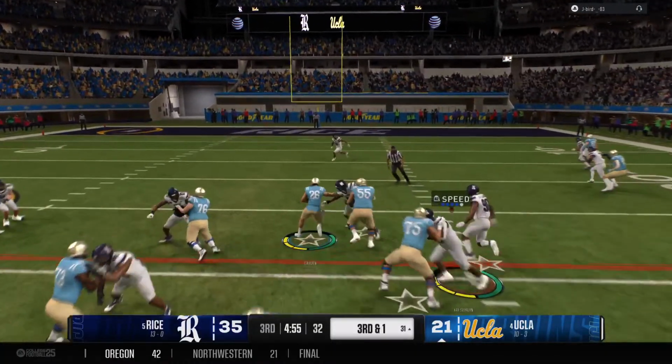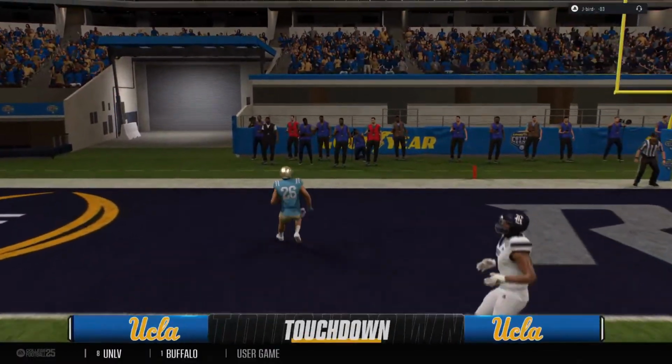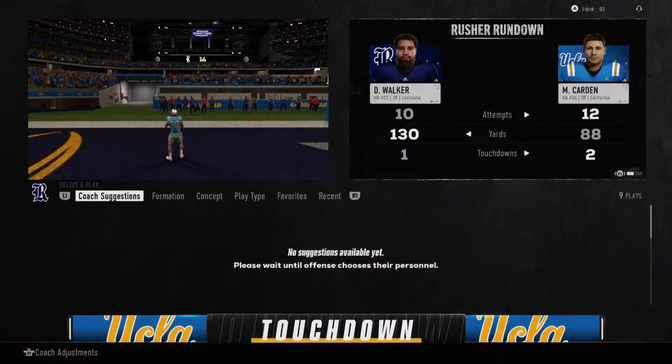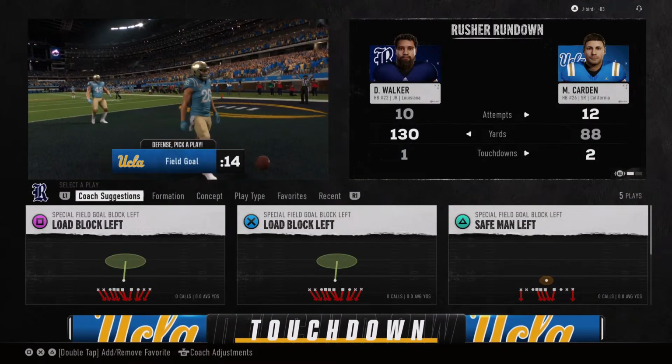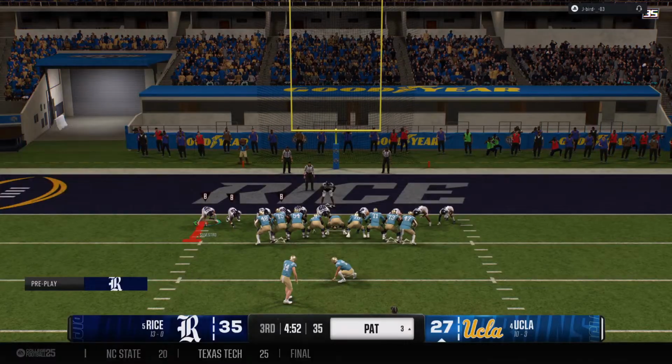Try and muscle for the first down. Finding space at the 20. And he takes it all the way to the end zone. Touchdown, UCLA. Game-breaking speed for the running back to reach the end zone. That is just priceless for an offense.